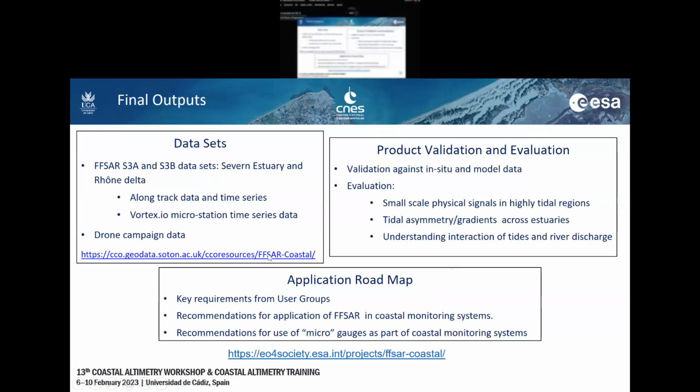If you want to access those data sets, they will become available at this location, at this URL. They're not yet, the site's just being developed, so there's some initial data there, but the SAR processed data, the fully focused SAR data, is not there yet.